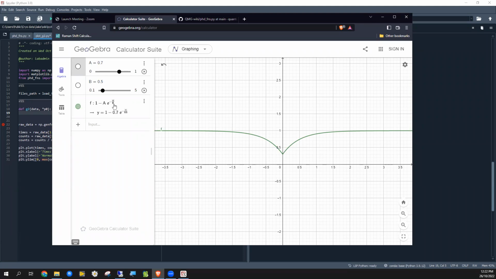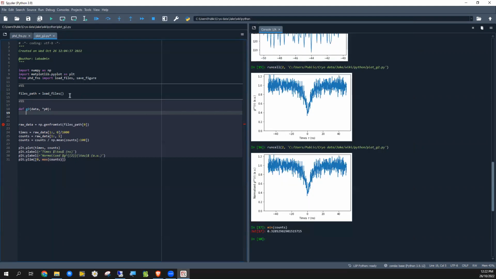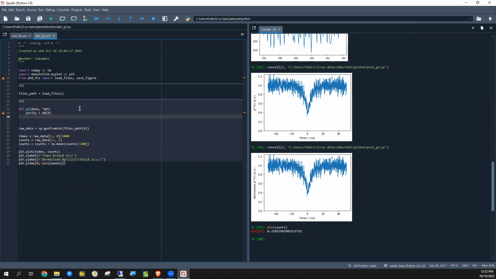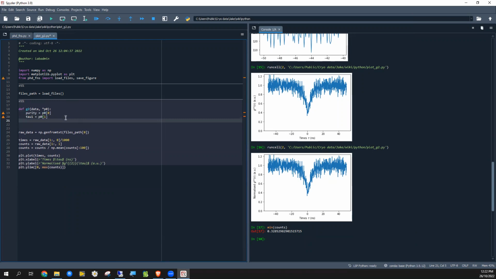So we've got two main parameters. One is the purity and the other one is the lifetime. So I'll call the 0th element of this list of parameters the purity, and then the first element, I'll call tau1 for lifetime. And then what we want is we want this function to take in these.